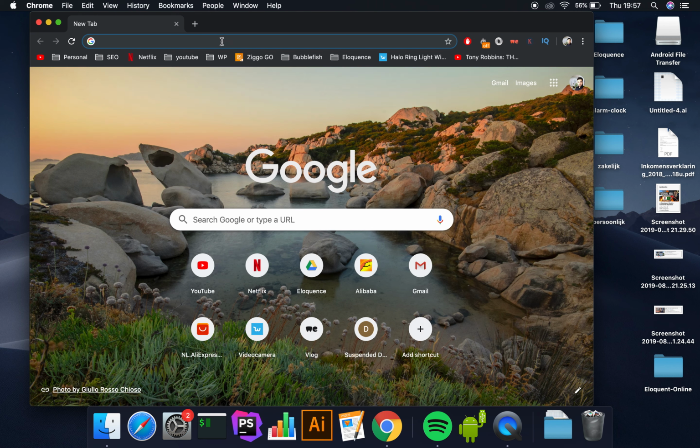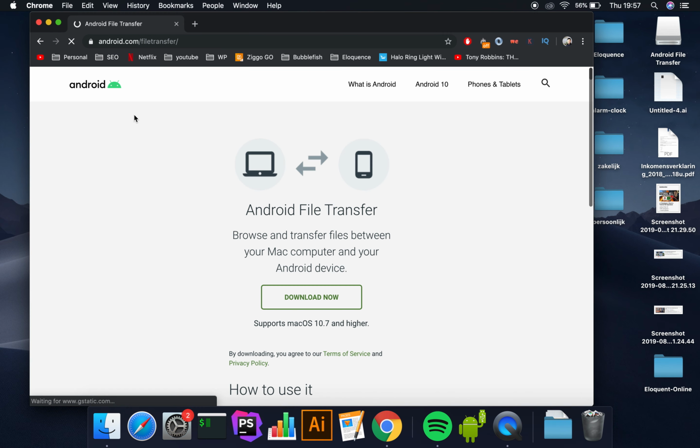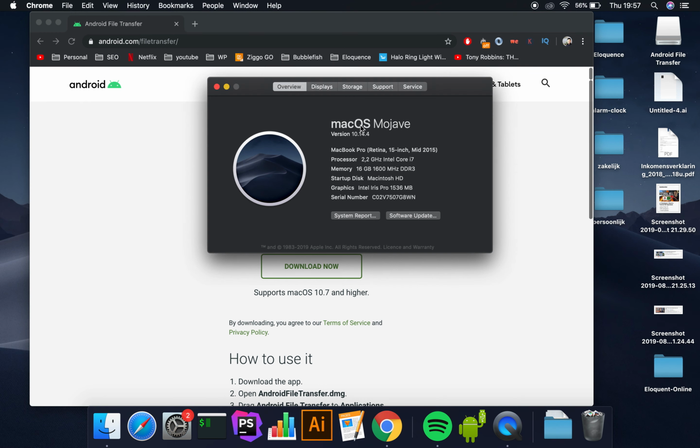So guys, to start off, you first of all go to android.com/file transfer, right? So basically, I'm in the Netherlands, so what you see is Dutch text, but your language is gonna be English or whatever. You're gonna download it. It supports Mac OS 10 or higher. Guys, I have the newest iMac, so I have the newest Mac OS update. It's 10.14, so this one is the highest.